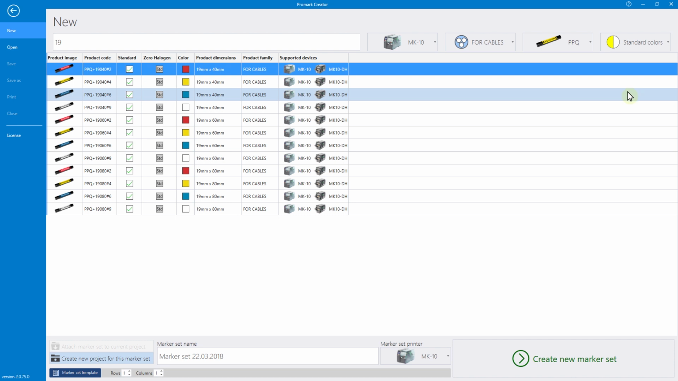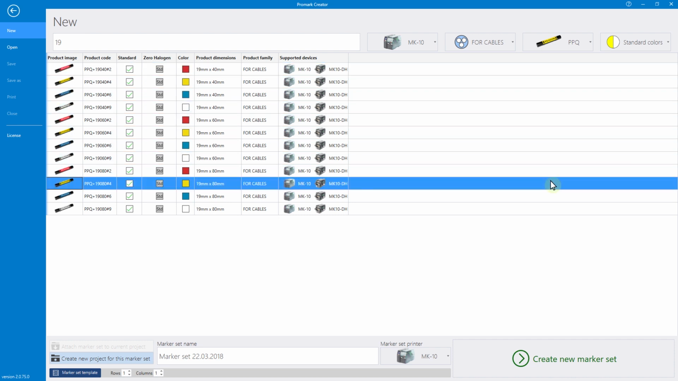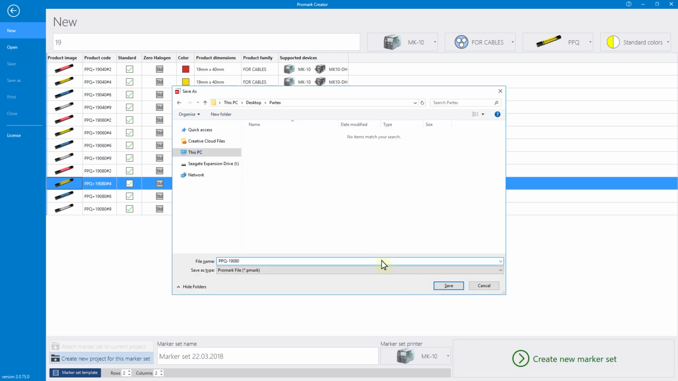When creating a new set of markers, select the profile type, complete the name of the marker set, select the printer model, and optionally adjust the default template settings to the new set of markers. Move on to creating the set of markers. The name under which you save the file will also be the name of the project of the created set of markers.